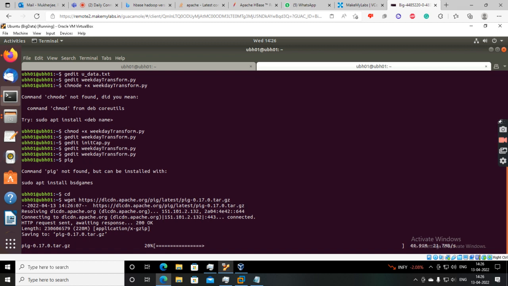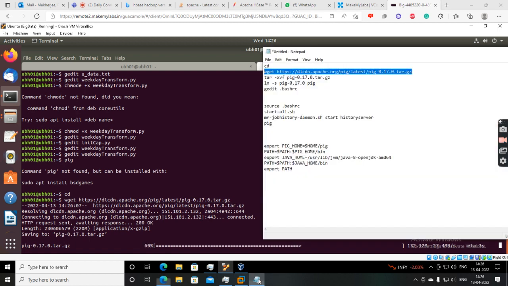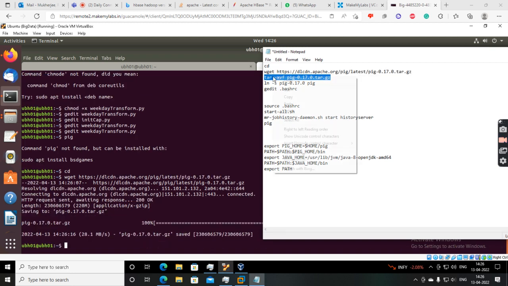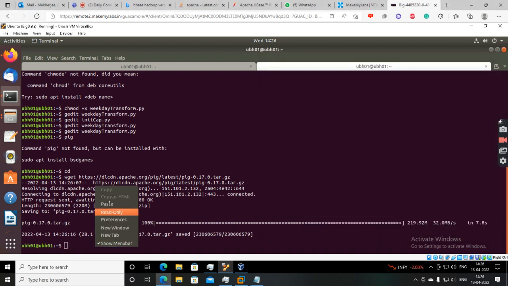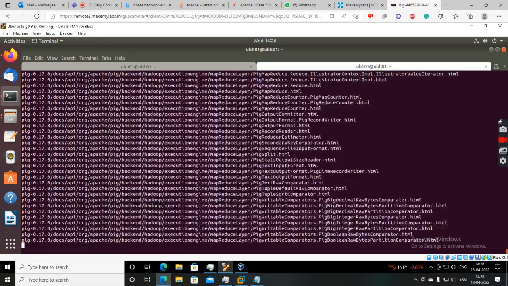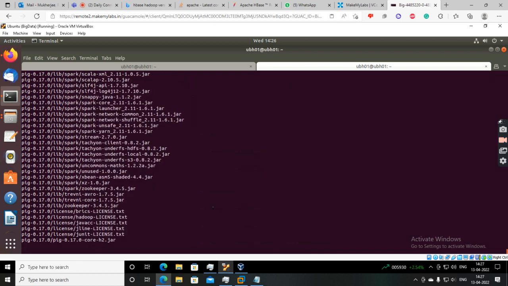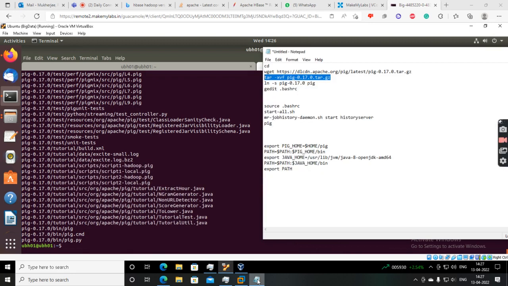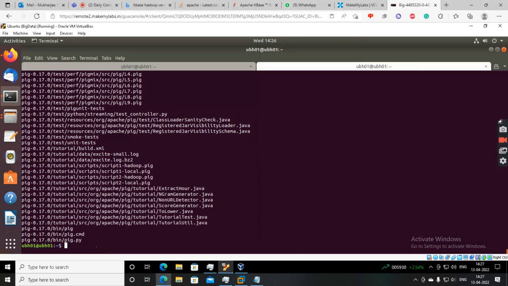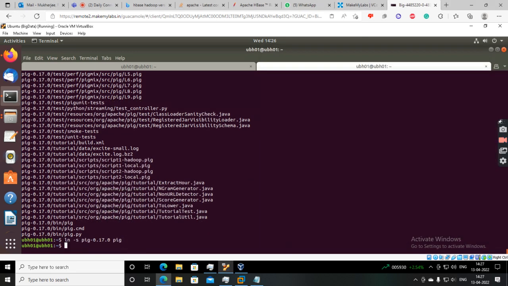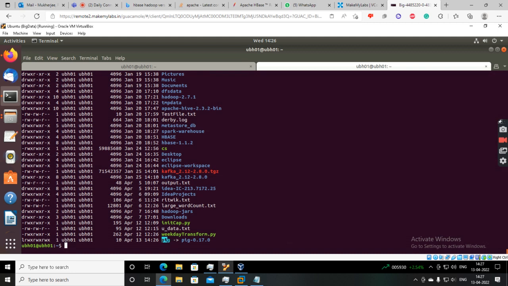So as you can see, our Pig 0.17 tar file is being downloaded. After the download is finished, we'll use this tar xvf command to extract it. Okay, extraction has been done. Now we'll create a soft link for the pig folder, naming it pig only. Now I'll verify with the ls -ldr command whether the soft link has been created or not. As you can see, the soft link has been created here. It's just like a shortcut in your Windows computer.